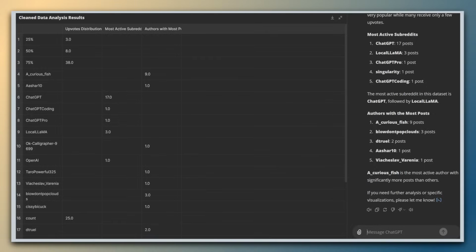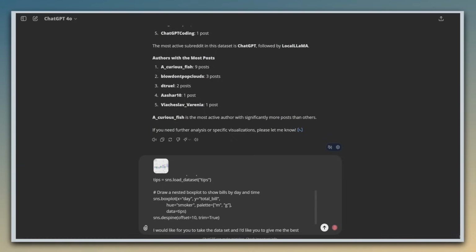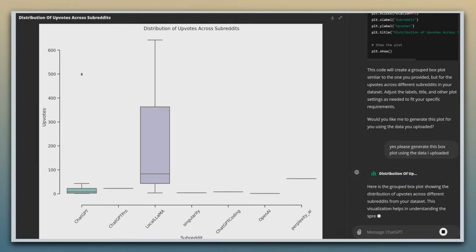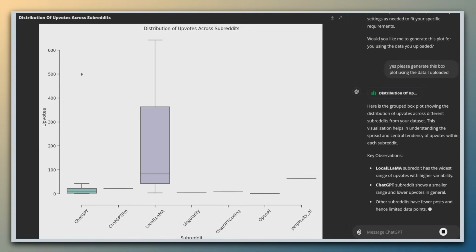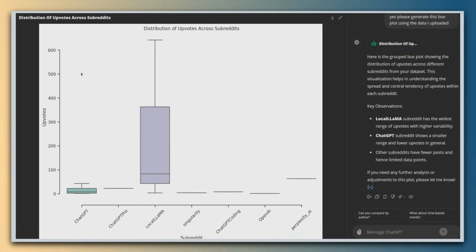Then you can say something like, I would like for you to take the data set and I'd like you to give me the best suggestions on how I could visualize the data as a grouped box plot. I have uploaded an image of that and the code necessary to create that plot. How would the data I have be best visualized in this plot? And there you have a box plot, which shows the distribution of upvotes across subreddits. And again, it's using the same colors as the original plot that we saw on the Seaborn website.